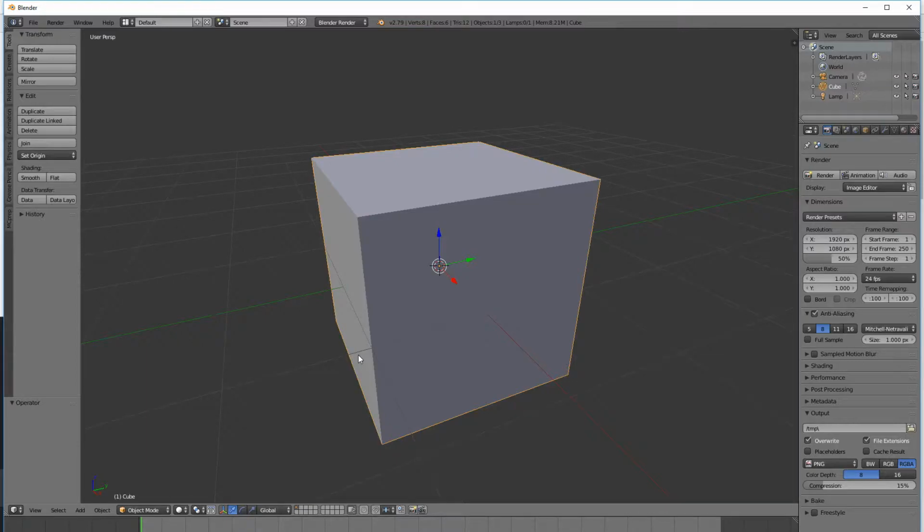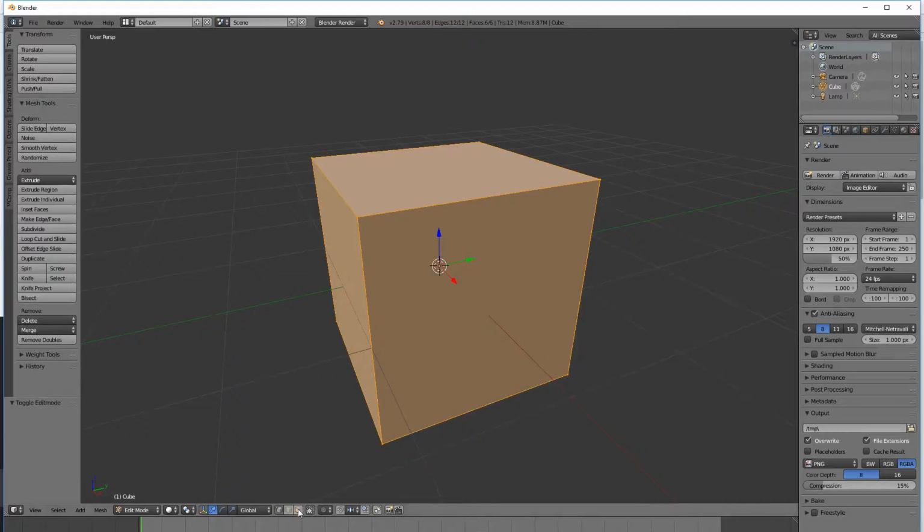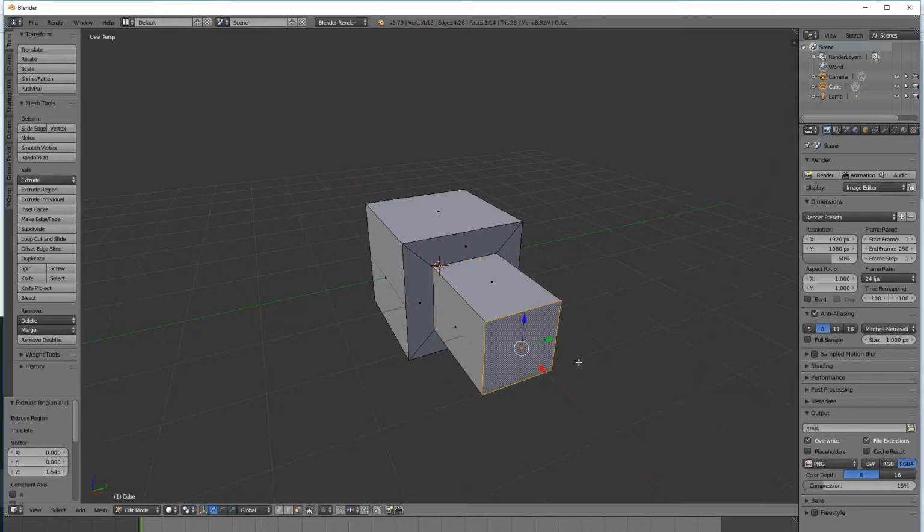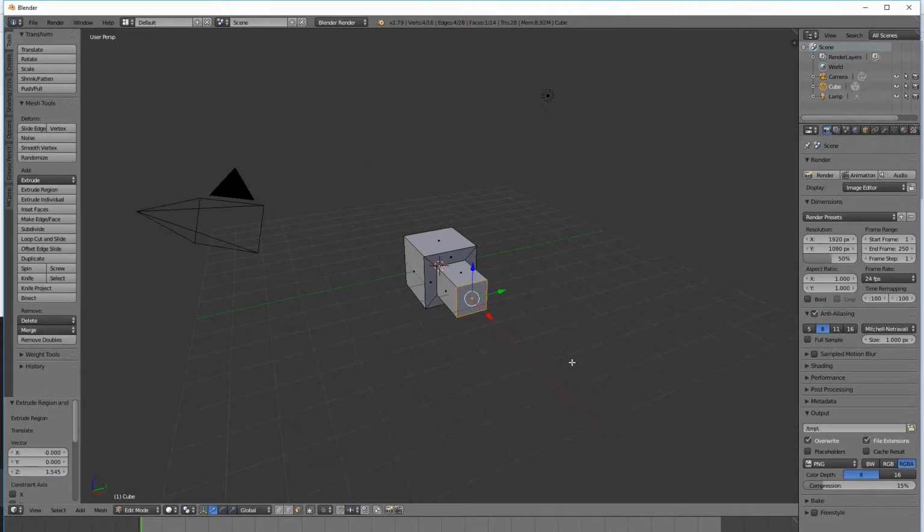So for example, if I were to go to edit mode down here in the corner, and then go to face select down here, I would be able to extrude. So if I clicked I would be able to intrude. And then if I clicked E, I would be able to extrude. That's a function of Blender.